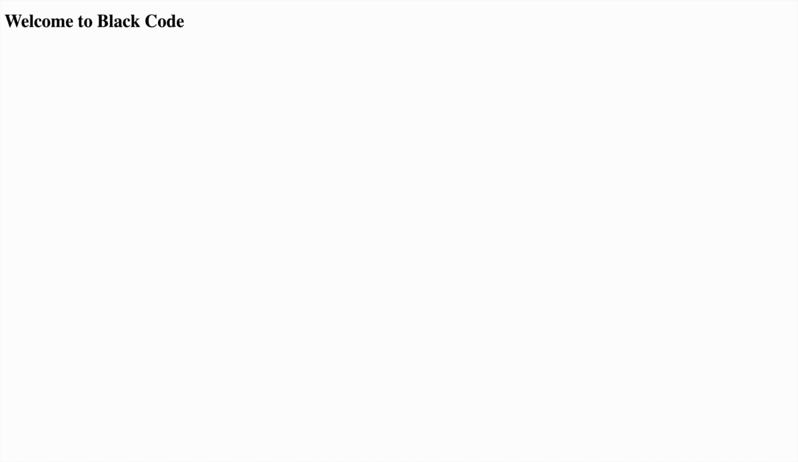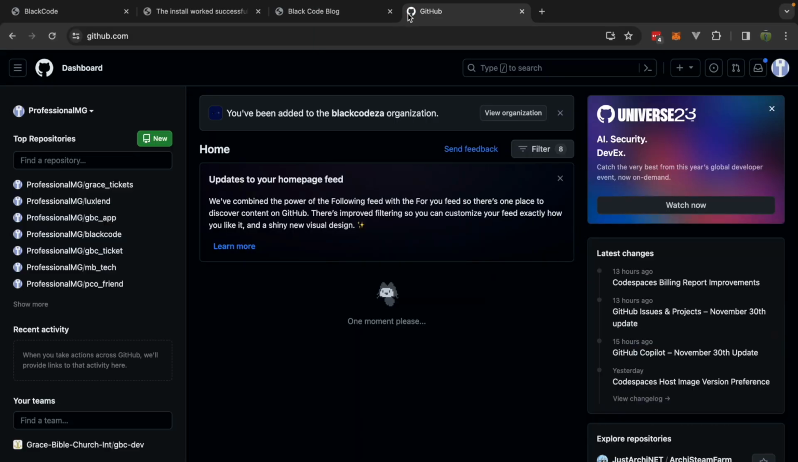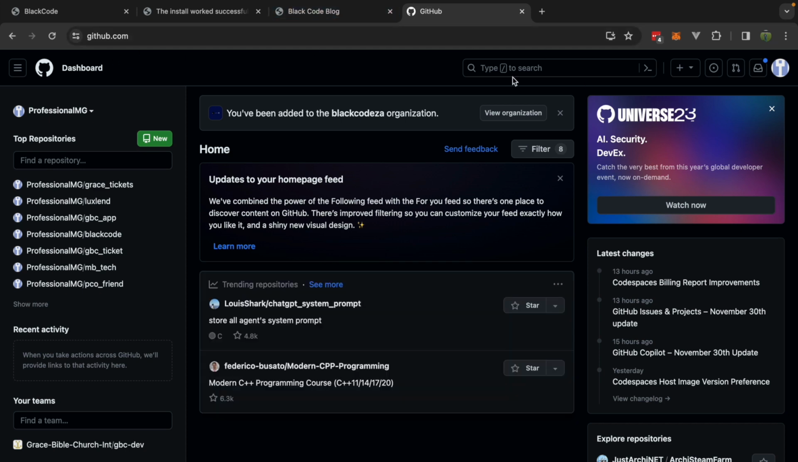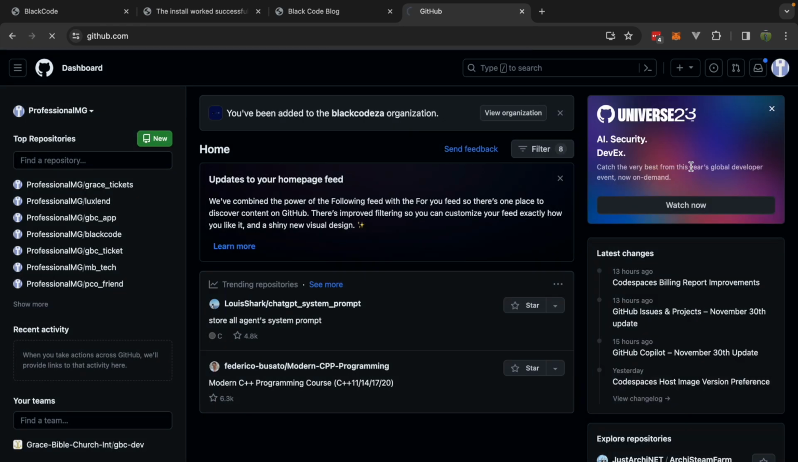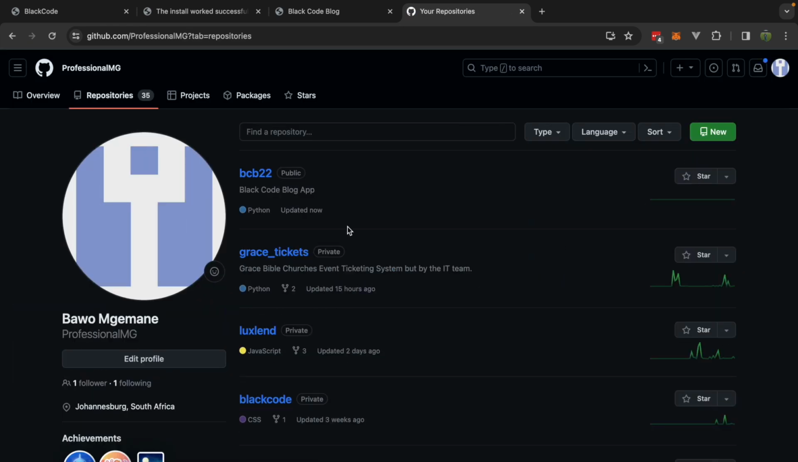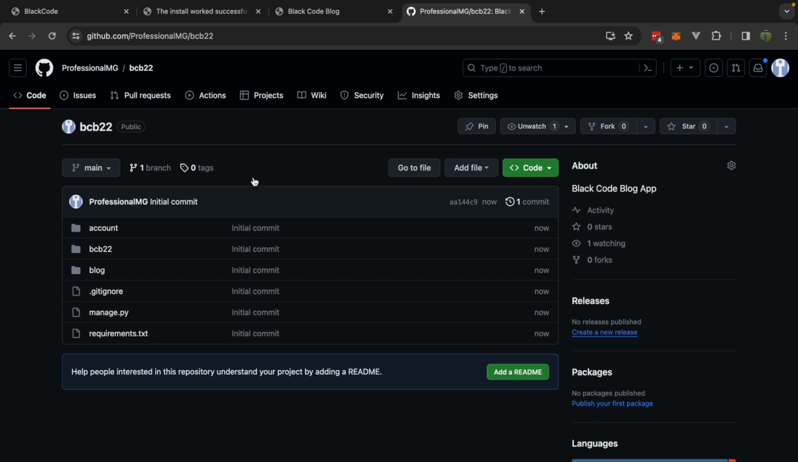Just to show you what that is going to look like, come on over to GitHub. Right, I'll go to my profile and look at my repos, and as you'll see, there's a repo bcb22. That is what we have just made. And yeah, these are all of the basic files that we had. So at this point, this is generally where I would stop. And it wraps up the first episode of this blog series.